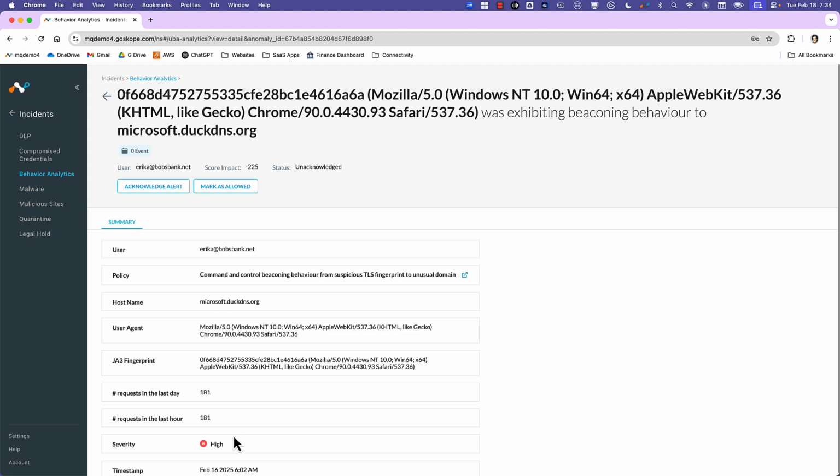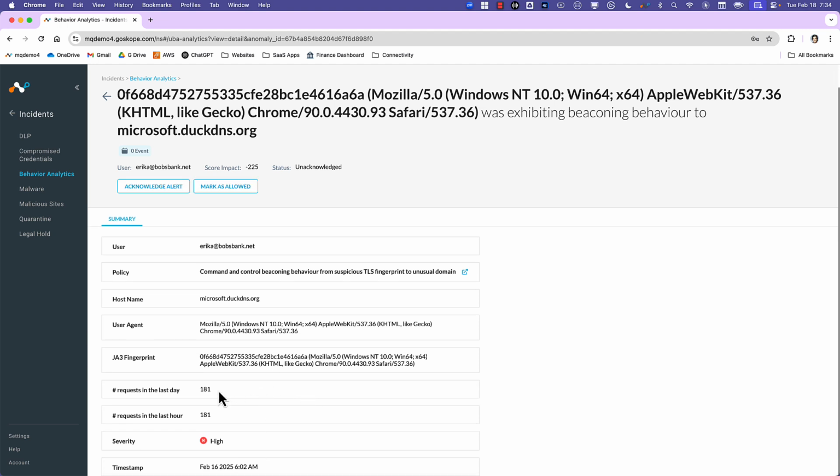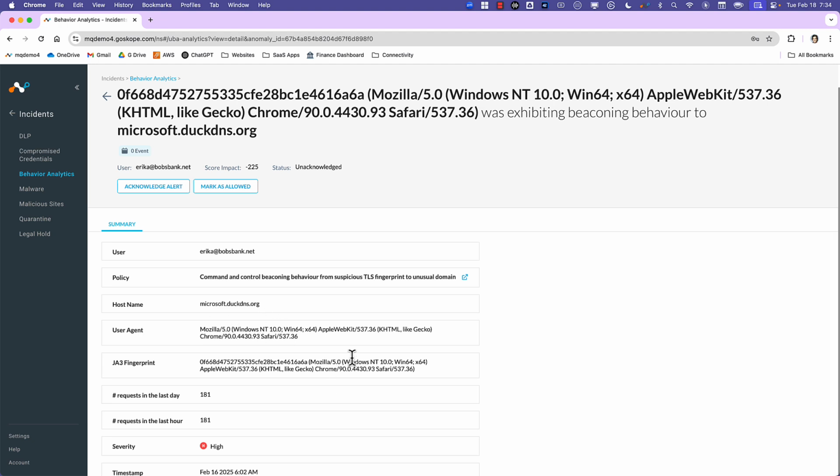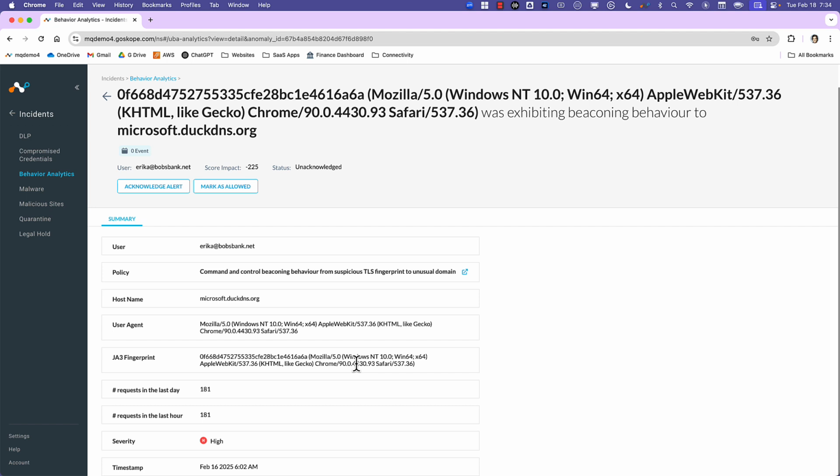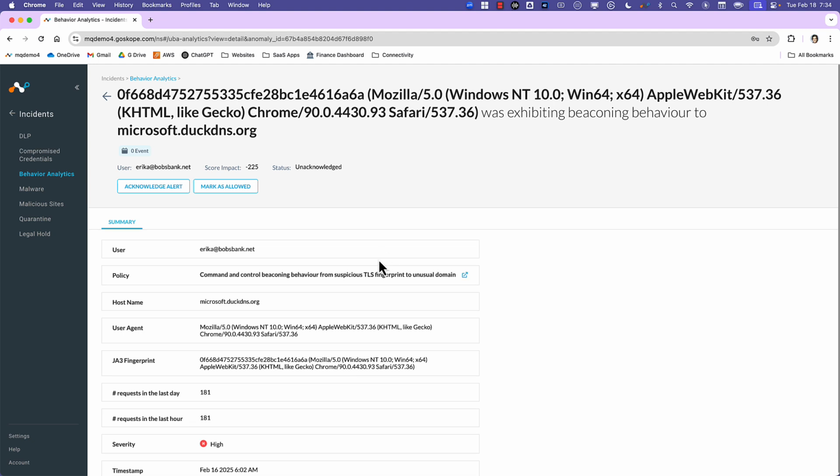Netskope detected this, and there was not only a high number of requests in the last day, 181 requests from this host, but also all of the behavior models go into this. And based on all the signals, this is definitely C2 beaconing behavior. We bring the user score all the way down to 0, so that from a policy standpoint and a control standpoint it blocks them from being able to do anything, so they don't harm themselves and also they don't infect their colleagues or the network at this point. So that is command and control beaconing behavior, and that is AI-powered protection.